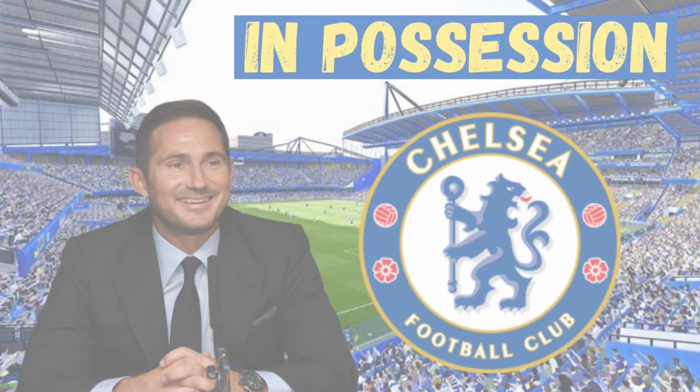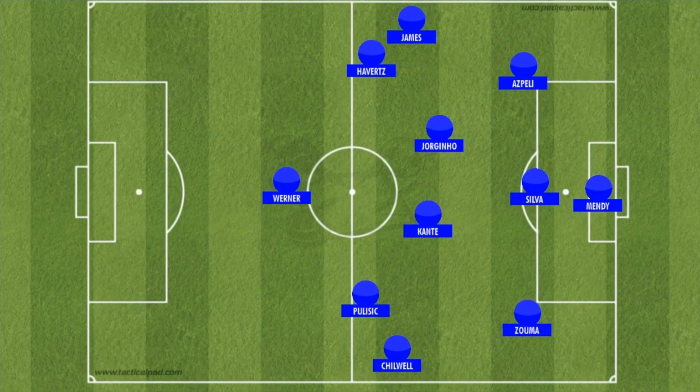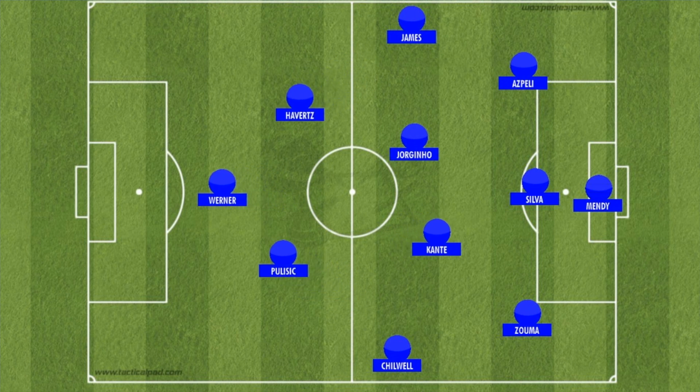So from the start of the game we saw Lampard use a 3-4-2-1 shape in possession with Reece James and Ben Chilwell pushing forward in line with the midfield double pivot of Jorginho and Kante, as Havertz and Pulisic pushed up the pitch, taking up positions in the half spaces.